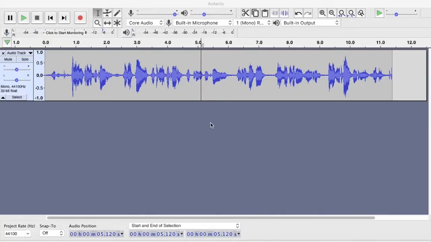Well, it's actually a simple fix. All you've got to do is go back into your original file and change the bit rate and that constant rate as well. Let me show you how to do it, and we're going to use Audacity. Here's the recording that I need to change the bit rate of.